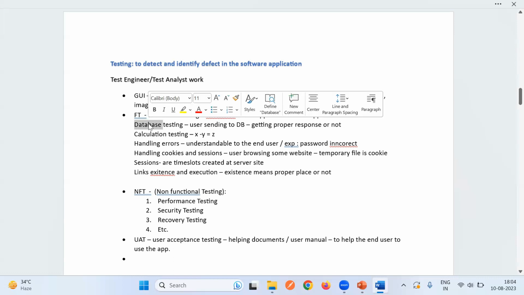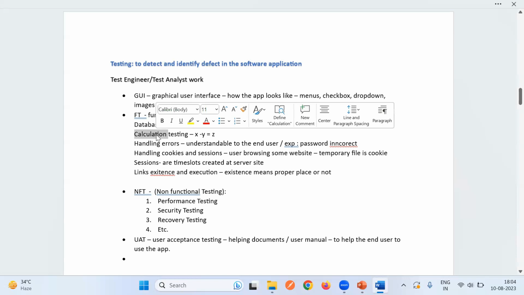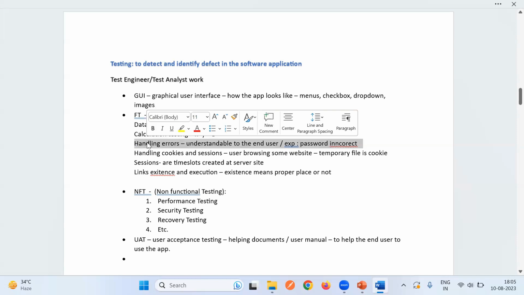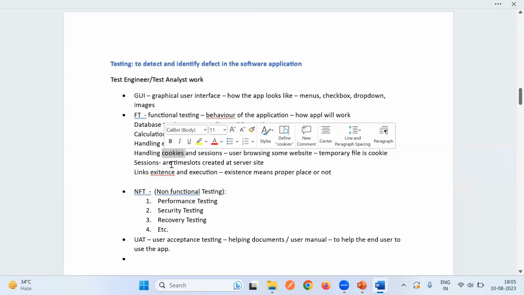The first one is database testing. We are sending a request to the DB and checking whether we get a proper response or not. Second is calculation testing, proper calculation or not. Handling error messages, giving readable messages to the end user. Handling cookies and sessions, and link existence and execution.